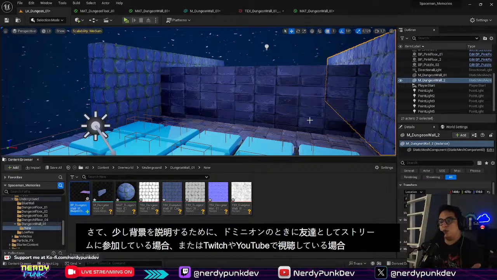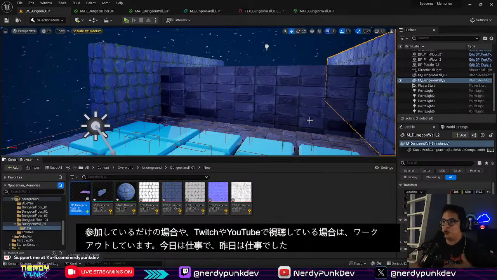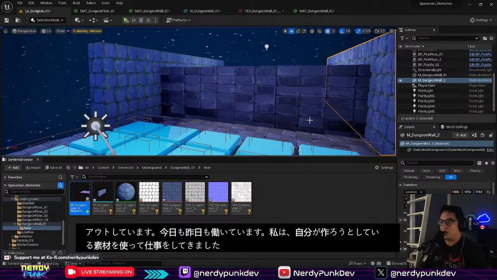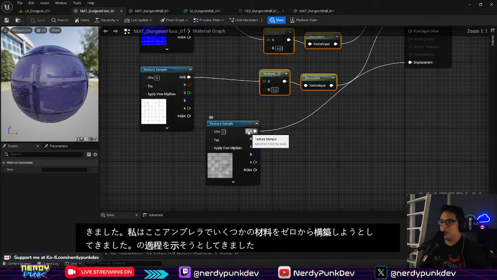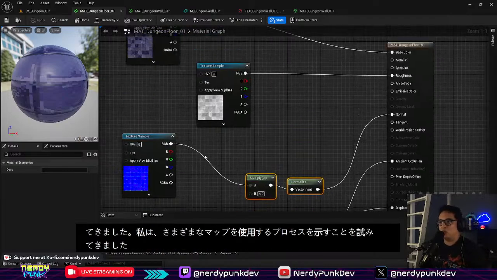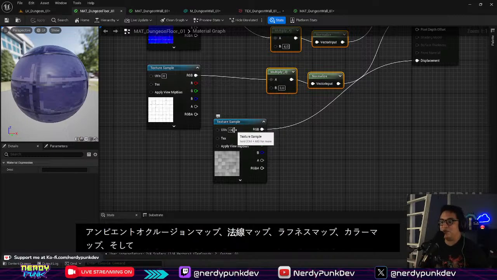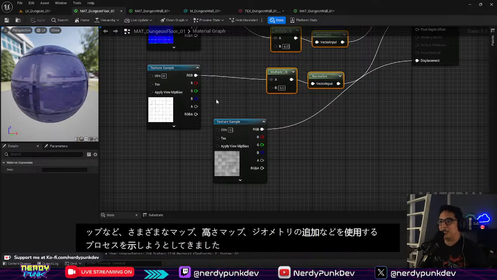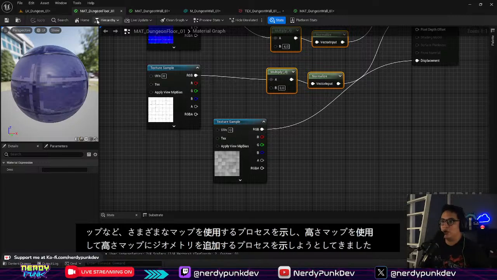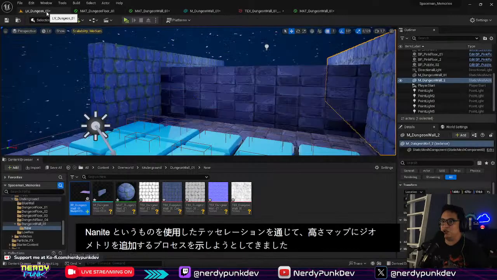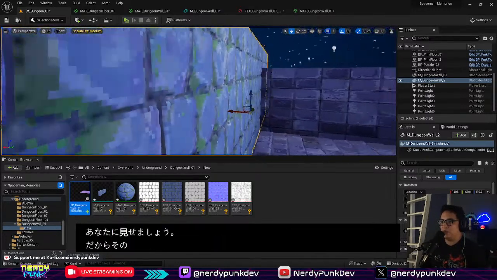I'm working today and yesterday with materials. I've been trying to build some materials here on Unreal Engine from scratch, showing the process of using the different maps: the ambient occlusion map, the normal map, the roughness map, the color map, and the height map, adding some geometry with the height map through tessellation with this thing called Nanite in Unreal Engine. Let me show you what I'm talking about. So this is the geometry with Nanite.